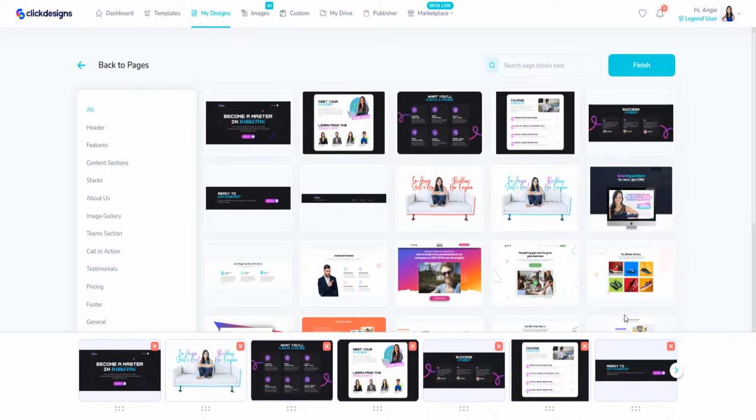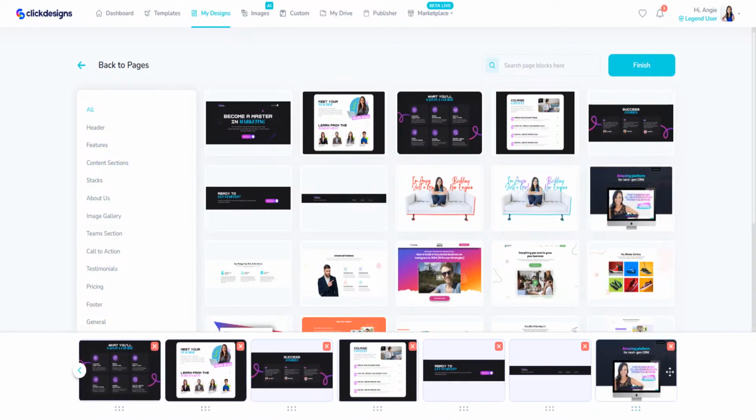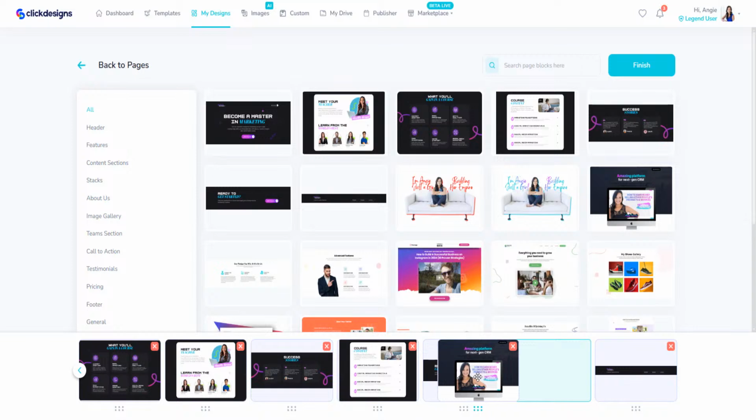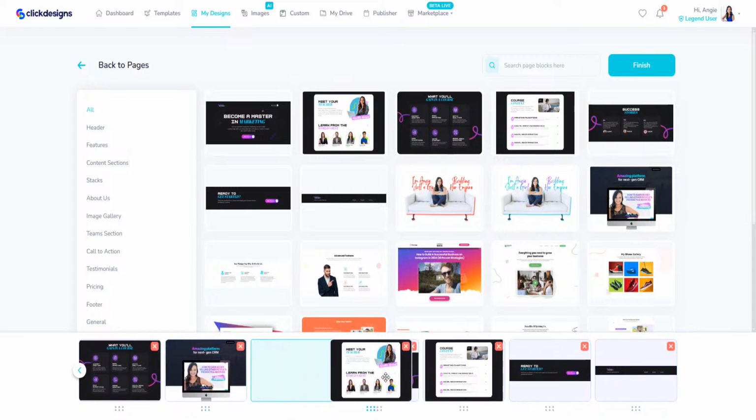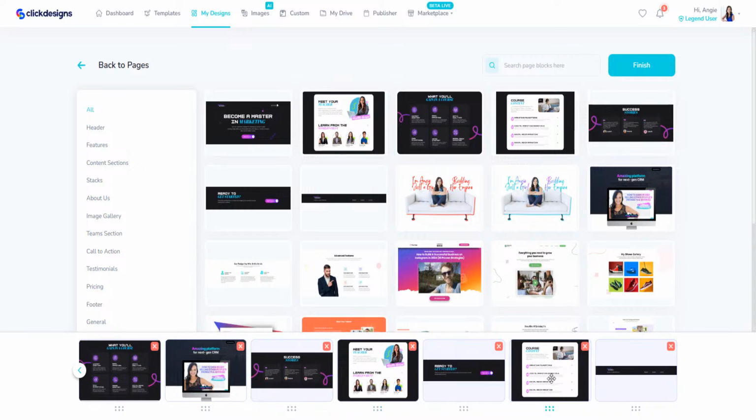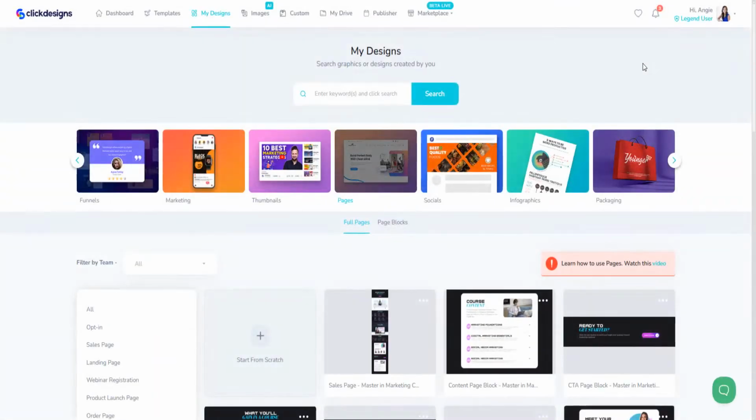So let's use that block, and there it is here. We can move this one over. Let's move it right here and move this one down. This one down like this. Okay, so now that we have that, we're going to go ahead and click on finish. And now that we're finished, it's going to bring us back here.